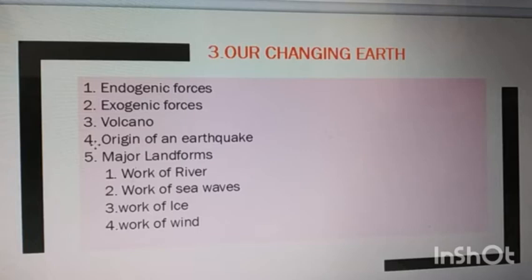The earth's movements are divided on the basis of the force which causes them. The forces which act in the interior of the earth are called endogenic forces. The forces that work on the surface of the earth are called exogenic forces.